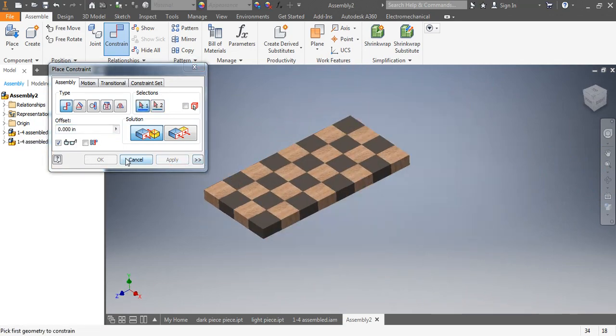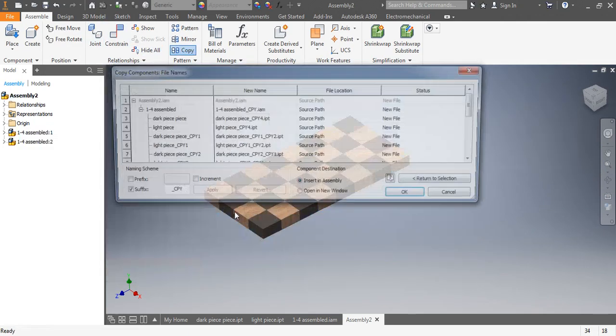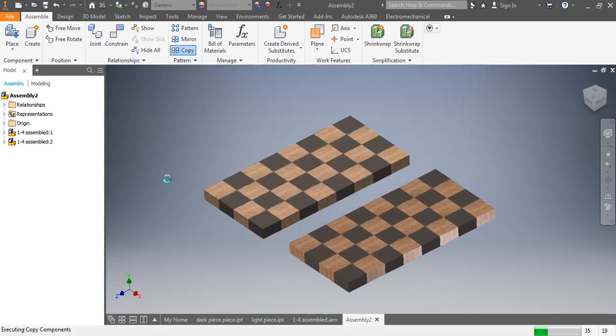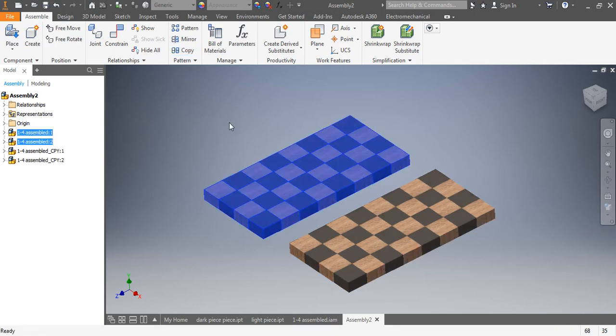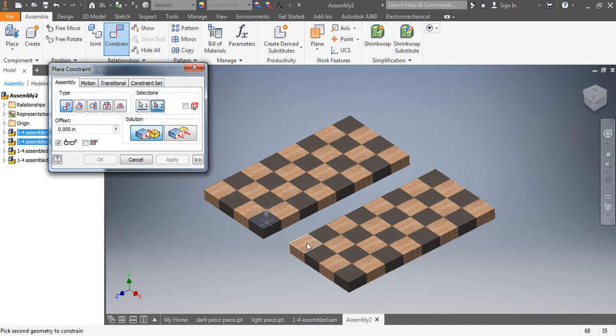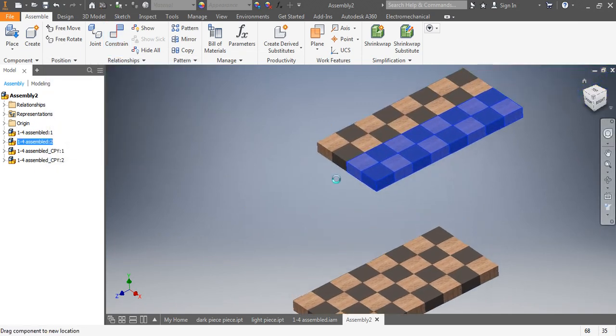Hit apply, cancel. This time around we'll copy it. Okay, go copy, and next, and then OK. There it is. I'm just letting it hang there for a tiny bit because it seems to be a lot. There we go. Yours might take a bit longer. Constrain this surface here to that surface there. And again, go mate or flush. Okay, apply. These things are way out of here, so I'm going to cancel and just bring this one back into view a bit more.